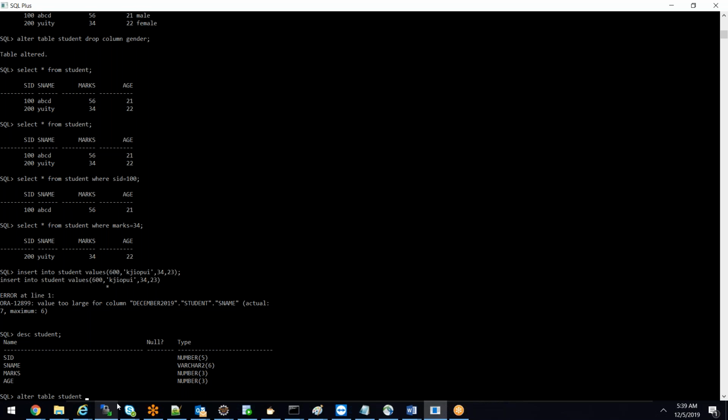What definition do I want to change? I want to change the length of a column. Initially the length of the column is 6, right? I want to make it 20 or something like that, or at least 10 or at least 12. So alter table student. What alteration am I doing here? Am I adding a new column? Am I dropping a column? No. I'm not adding a new column. I'm not dropping the column. I am modifying the existing column, correct? So the alteration is modify. Alter table student modify.